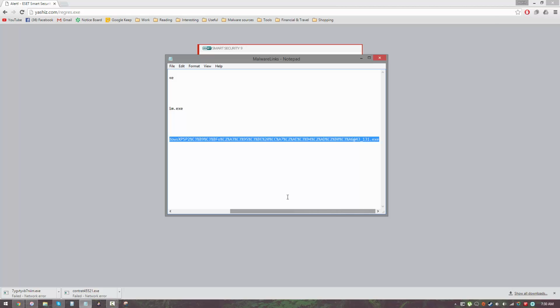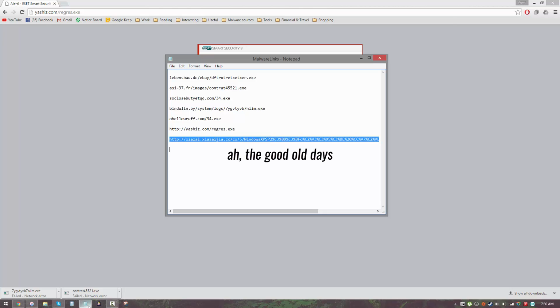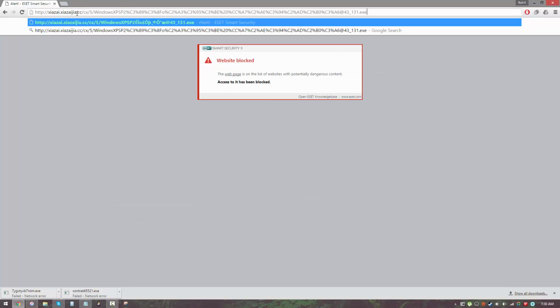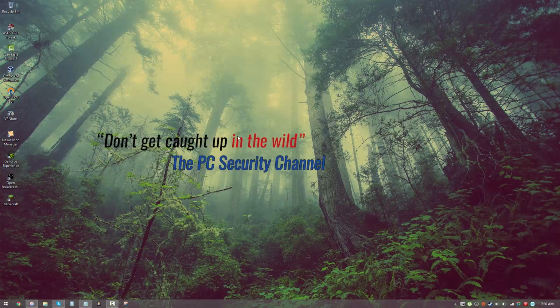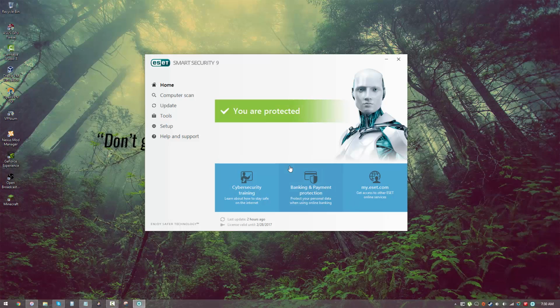And it's a long one. Windows XP Surface Pack 2 at your service. Yeah, that's how long it used to take to install Windows XP on an HDD. And potentially unwanted content found. It's probably a PUP or something. So it looks like ESET blocked all of the links, which is great news.